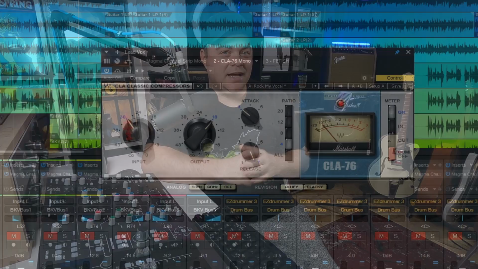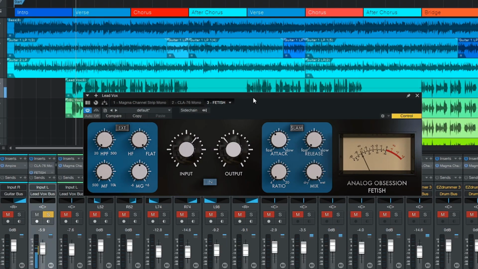A very popular compressor is the 1176 style compressor. Typically, I use the Waves CLA-76, but there's lots of other ones out there. And if you want a free alternative to that, you can use the Analog Obsession FETish plugin. It has all of your classic 1176 controls, including the all-in button mode. Plus, this one gives you sidechain filters for a more modern approach to the 1176.